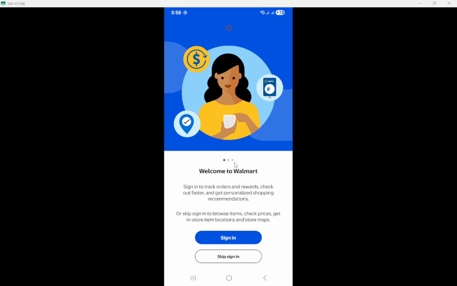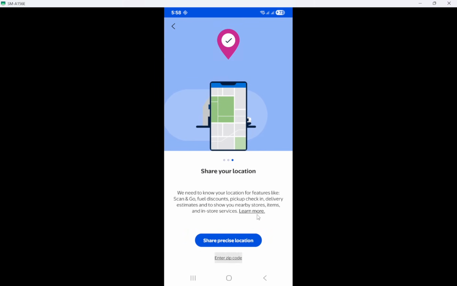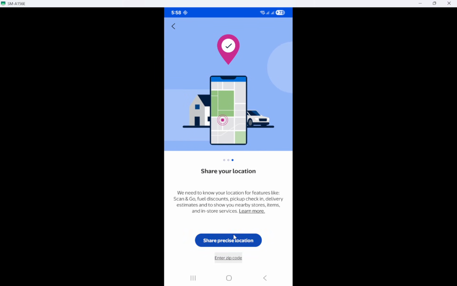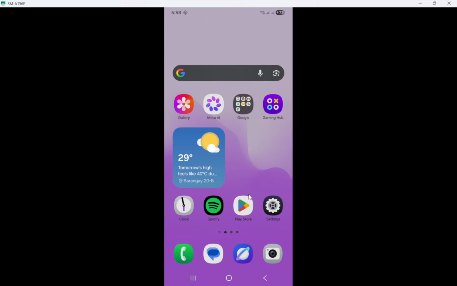After the app opens, sign in with your Walmart account if you already have one. If you're new to Walmart and don't have an account yet, tap Create Account and follow the on-screen instructions to get started. Make sure you enter your details carefully so your account is set up correctly and you can access features like order tracking and saved preferences. Once you're signed in, you're ready to start using the app.